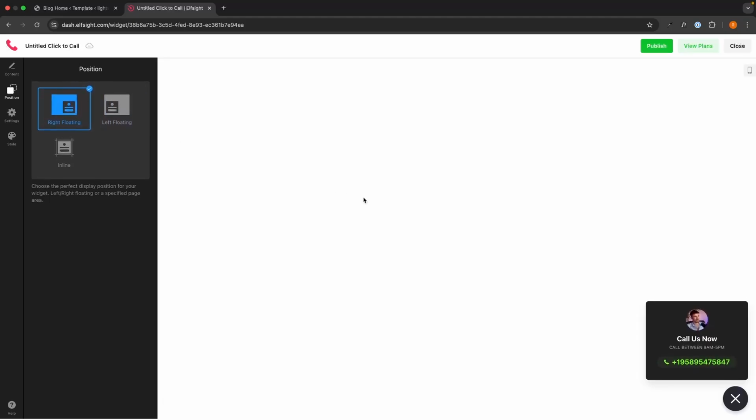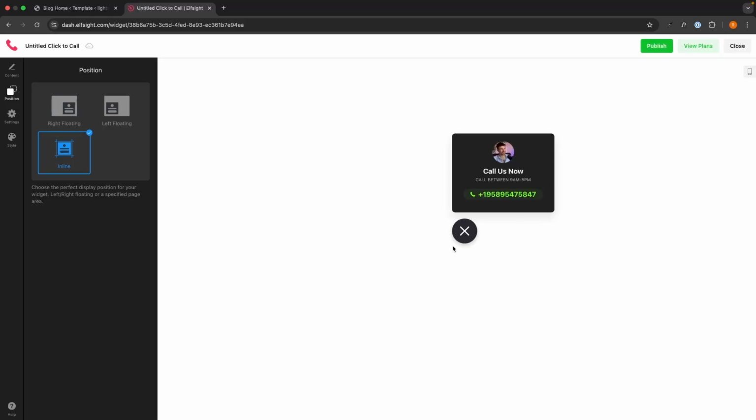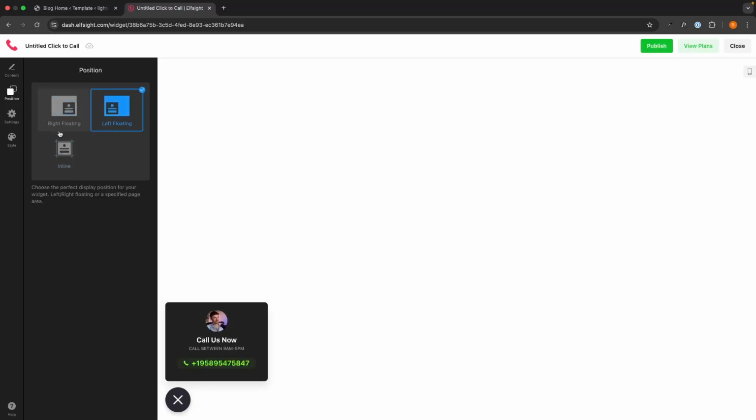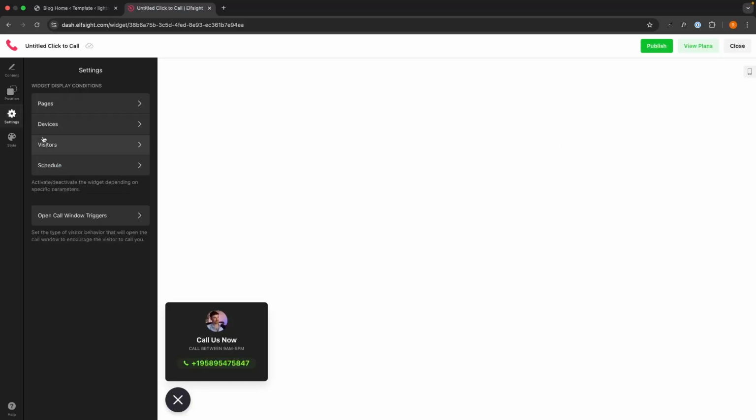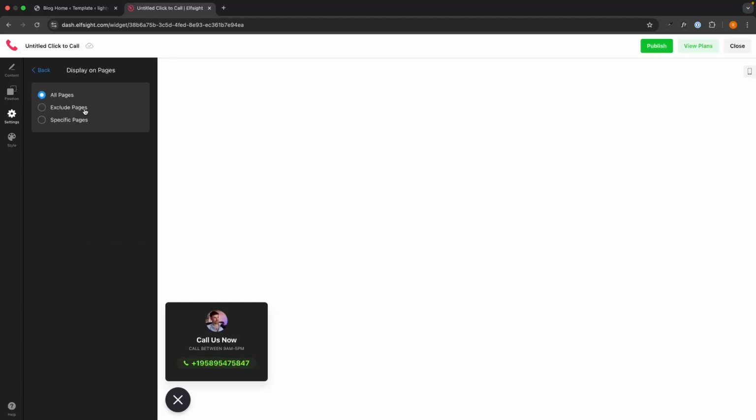And if we go floating, that means this is going to follow us when we scroll. If we go inline, this will be like embedded on the website. So we can choose the option that we go with here. I'm going to go left. We can then come into the settings and we can choose which pages this is displayed on.